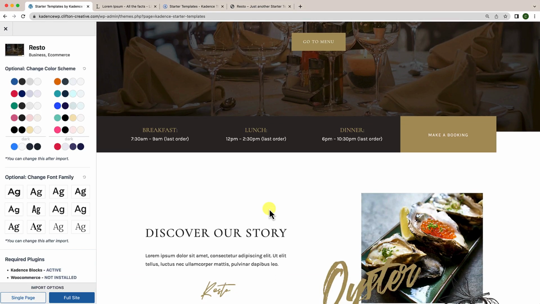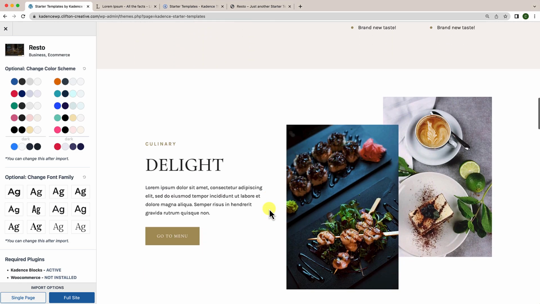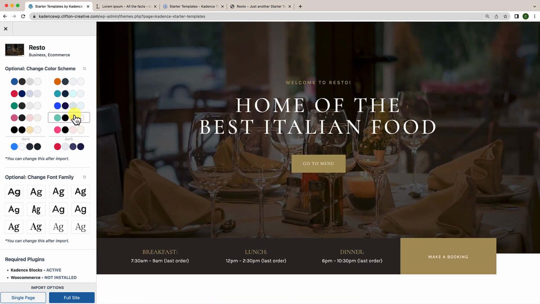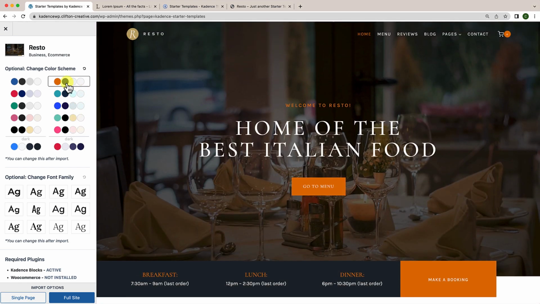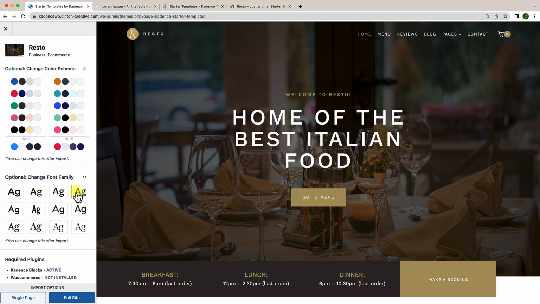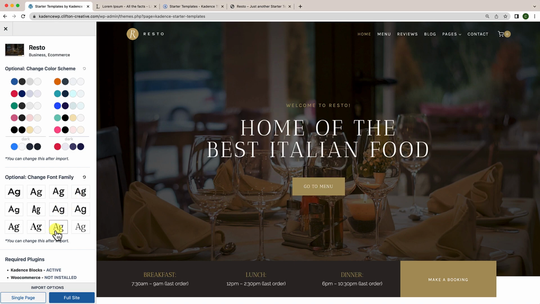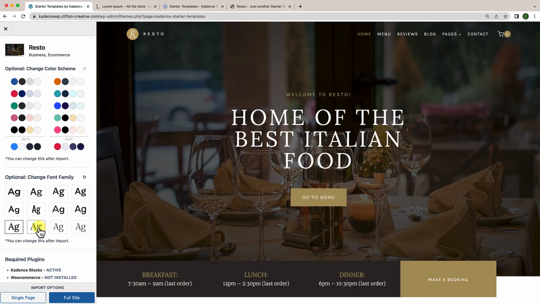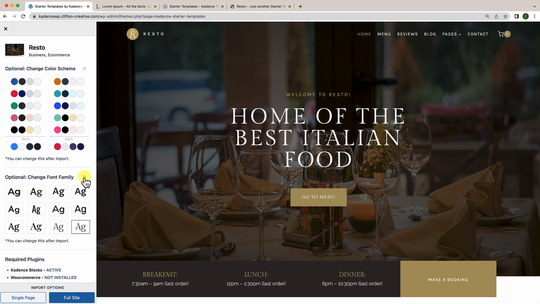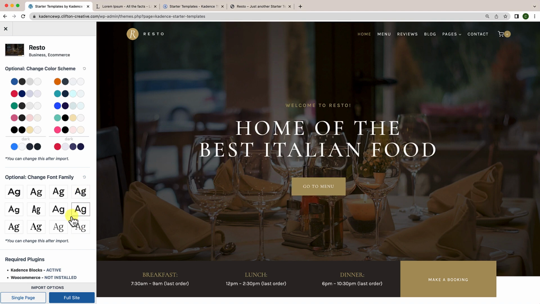And here is where you can take a look at a nice preview of it. You can change the color scheme so you can see what it looks like with different color schemes. You can also reset it back to the original color scheme. And then you can even change the font family. So if I wanted a different type of font and I wanted to preview what that looked like, I can select some fonts here as well. But I'm just going to use the same fonts that it came with.